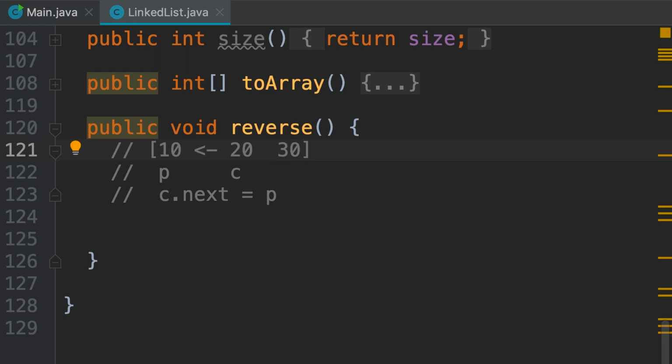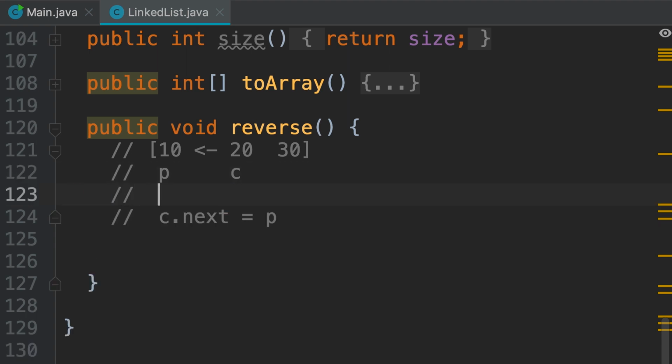Now, in the second iteration, we should work with these two nodes. But here's the tricky part. After we execute this line, we will lose track of 30 because there will no longer be a link from 20 to 30. How can we solve this problem? Well, before we execute this line, we need to keep a reference to 30 as a backup. We can call that next. So we declare another variable called next, and initially we set it to C.next. So in the first iteration, next is going to reference 30.